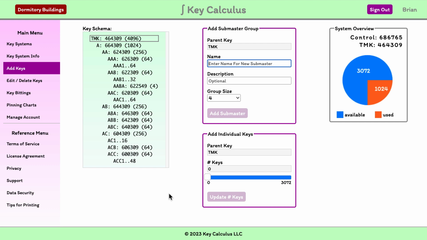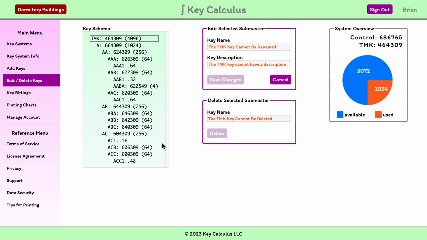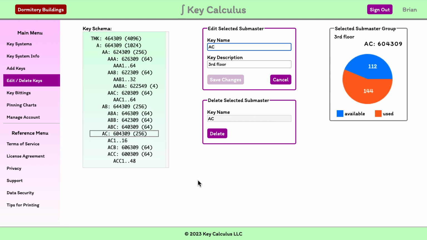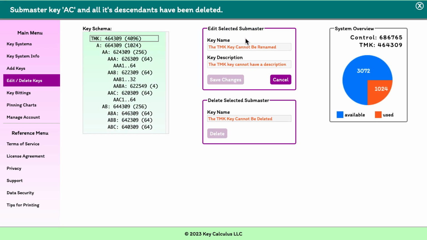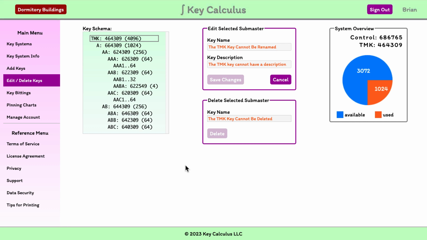Now we'll go back to the Edit Delete Keys page. I'll select the AC submaster group, then click the Delete button. When I'm prompted to confirm the deletion, if I choose OK, the AC submaster group and all its descendants are deleted. The AC key and everything under it are now gone.